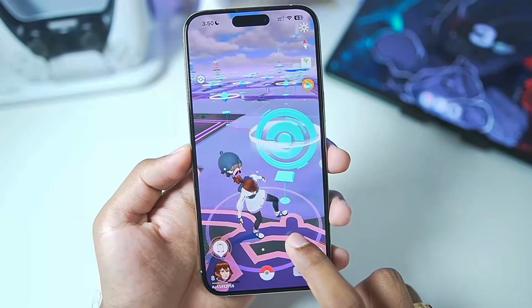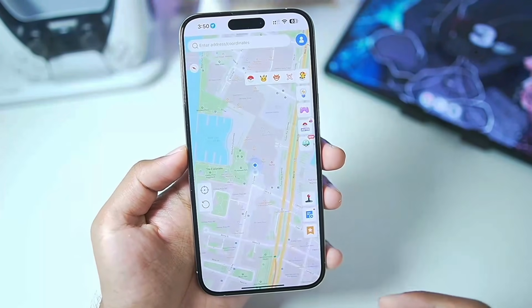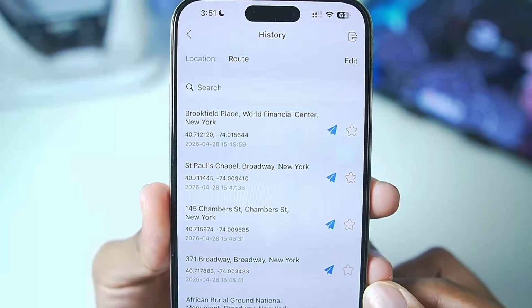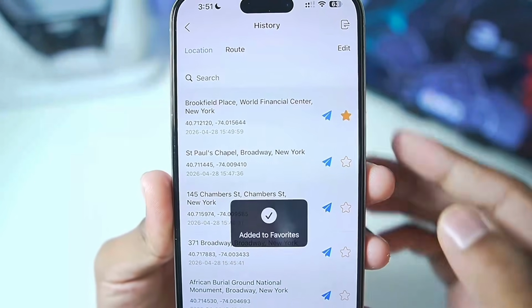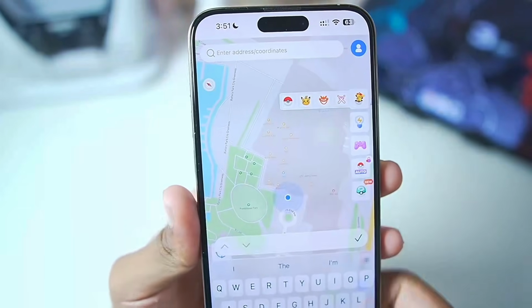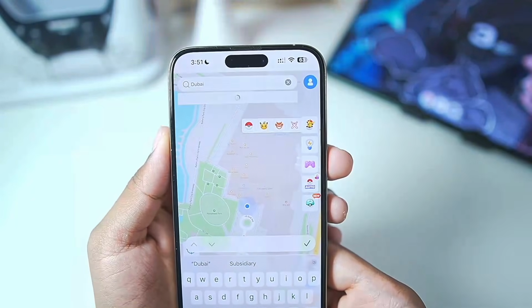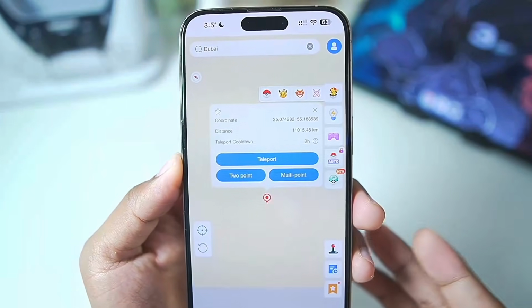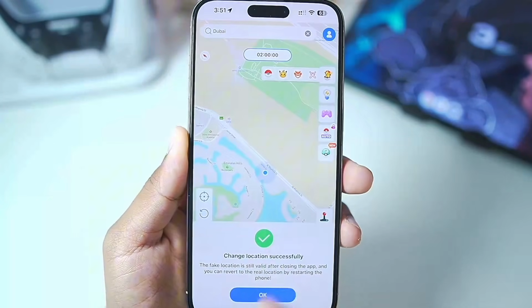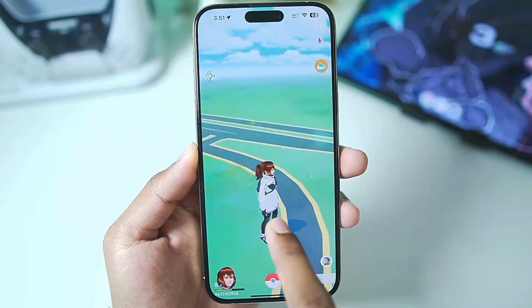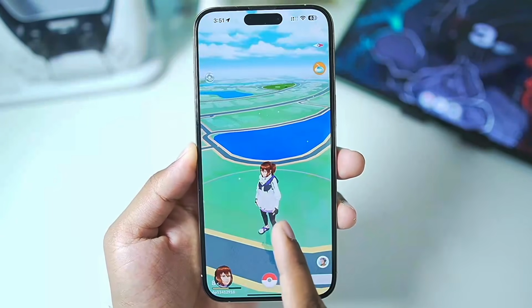So these are all the main features of AnyGo which you can use with the help of AnyGo iOS app. You also get other options like historical records, where you will be able to favorite your route if you want to travel to that location multiple times. You even get the search feature where you can enter the coordinates or the location of the place that you'd like to teleport to. You can even teleport to different countries at times. So here I have teleported to Dubai or the UAE, and in just a single click you guys can see the same has been reflected in Pokemon Go.